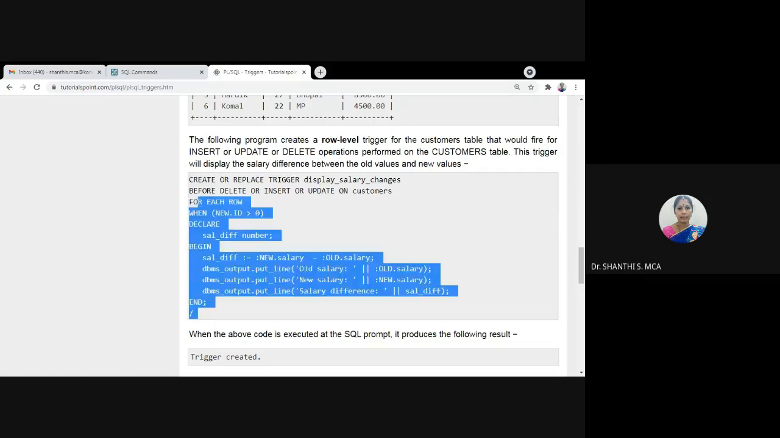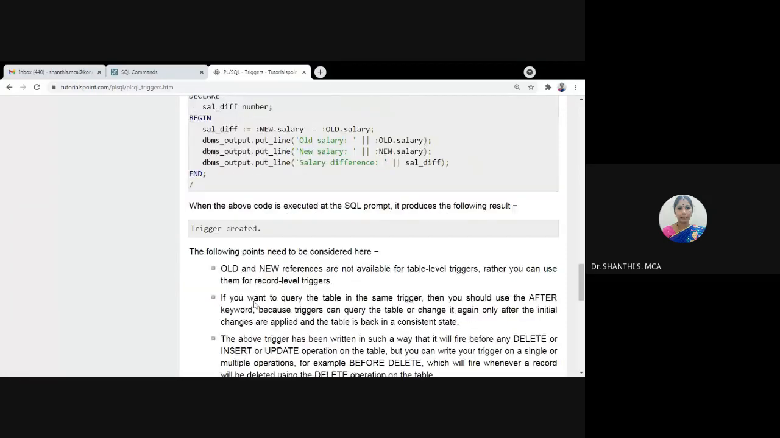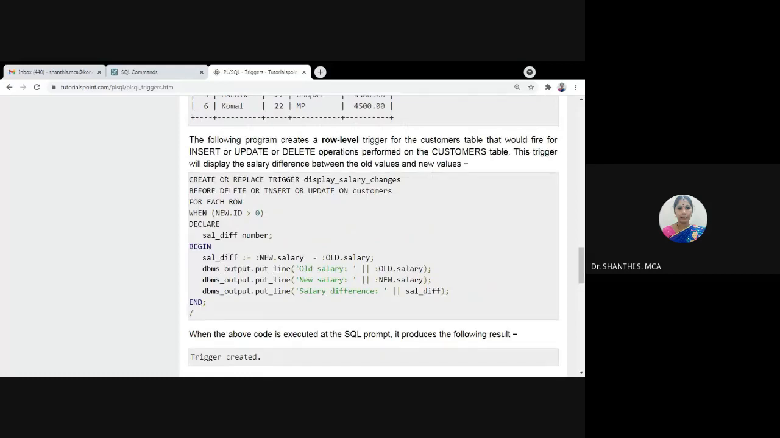This is called a trigger. This is the trigger definition, this is the trigger body. Once you execute this, it will say trigger is created. So now we will execute this trigger.